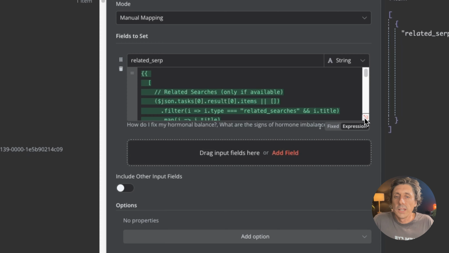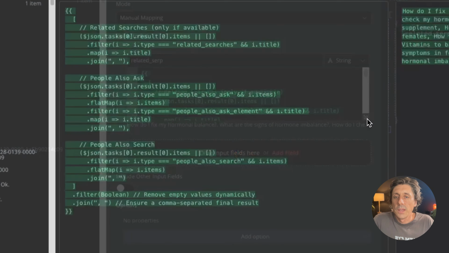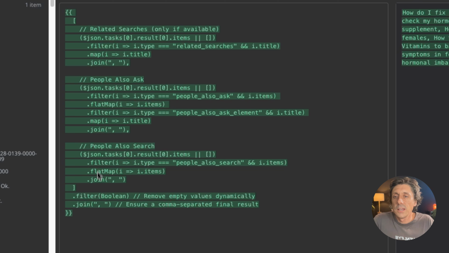So if you look at what I've got in here, it's set to expression. So again, set it to expression and then open it up here. And you can see I've got 3 different things that I'm mapping here. All you need to do is just copy what I've got here. It'll save you a lot of time if you just copy. Take a screenshot, copy and paste it. And then it's going to work exactly like this.